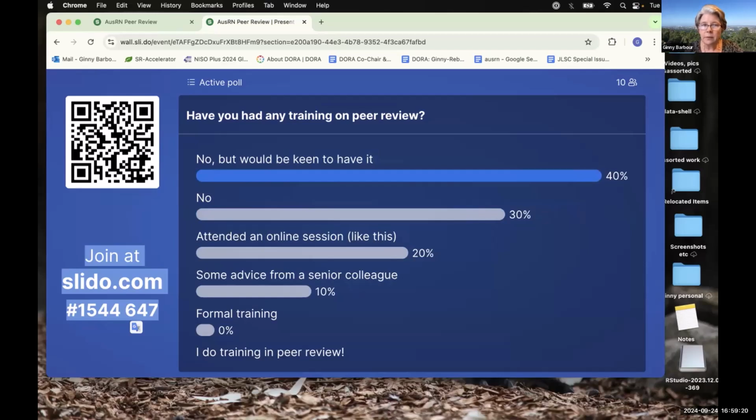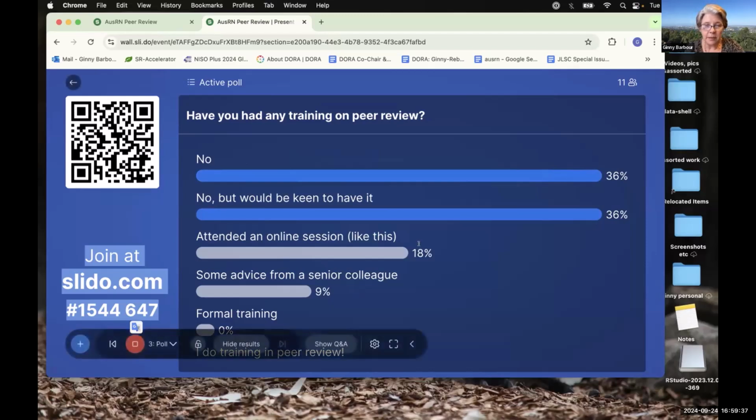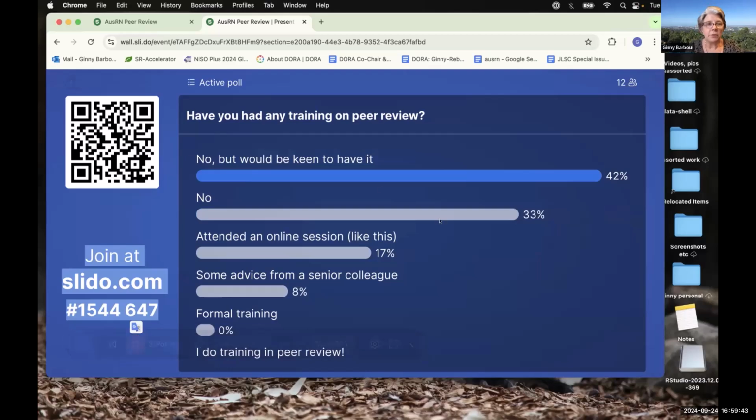Okay. All right, a couple more seconds. So the vast majority, no training on peer review. Most would be keen to have it, for a third of the group. And some people have had a session like this or had some advice from a senior colleague. All right, great. Thank you. That's really helpful.